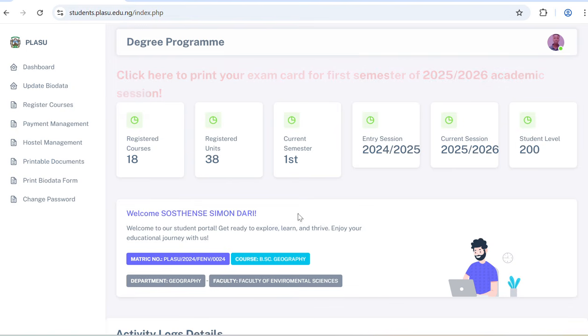For those of you that may be having issues with printing your course registration, you will see it will tell you you have 10,000 to pay either for late registration or maybe bench fee. You have to clear all your fees before you can proceed.